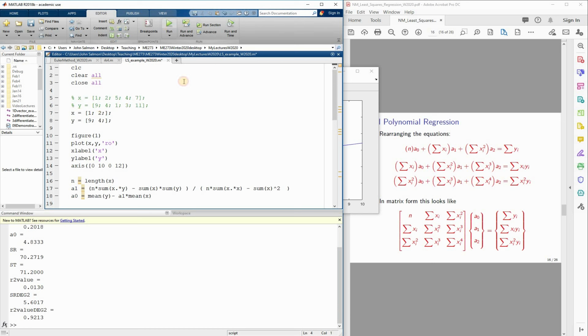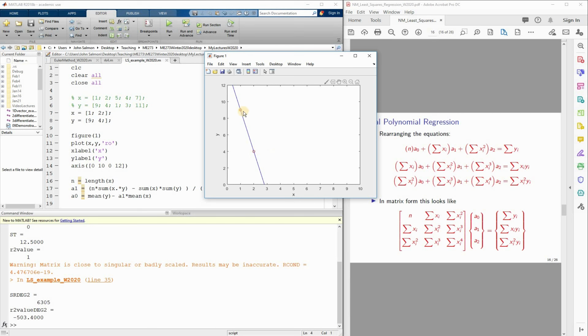Well, we know that the first order polynomial does a good job, and in fact it's going to do a perfect job to the point where the r-squared value is actually 1, right here and right here. Okay, but you'll notice then the lack of a green dash line for our second order polynomial. Because why is that? Well, the matrix is close to singular or badly scaled.